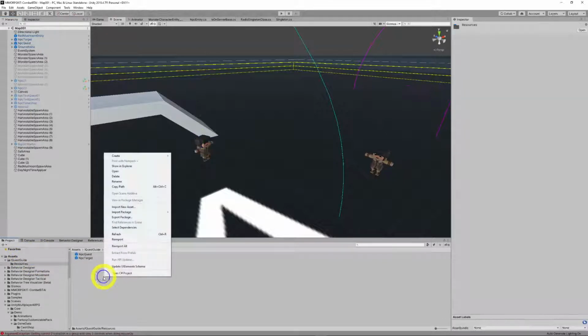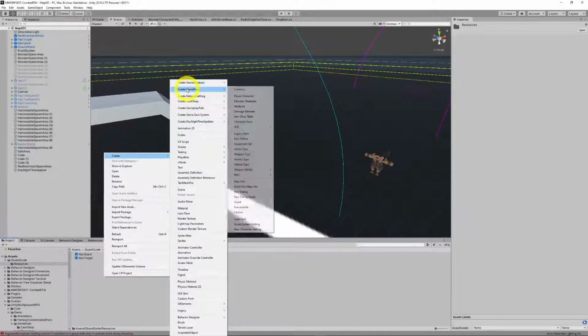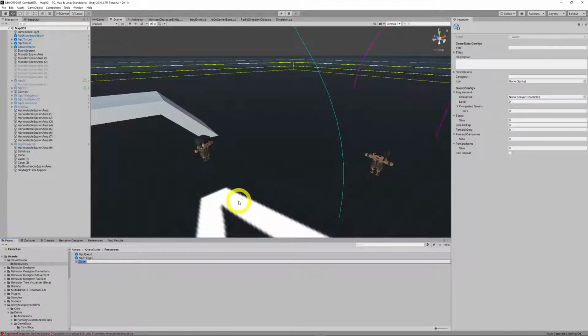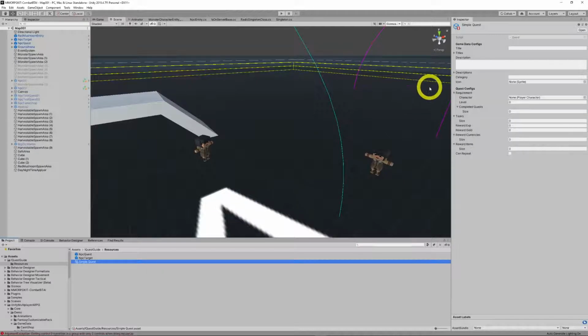So our first step is we will need to go to Create Game Data Quest, call it a simple quest. Important aspects of this is the title. Title will show up in various GUI interfaces in the kit as the title of the quest, including the quest log, and the description is what is displayed when you actually accept the quest. So this is quite important.